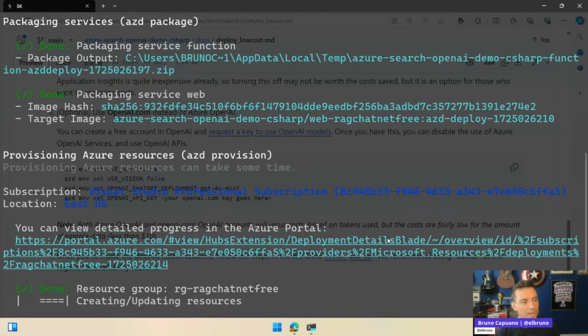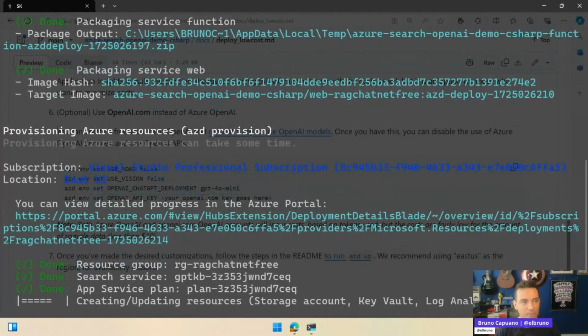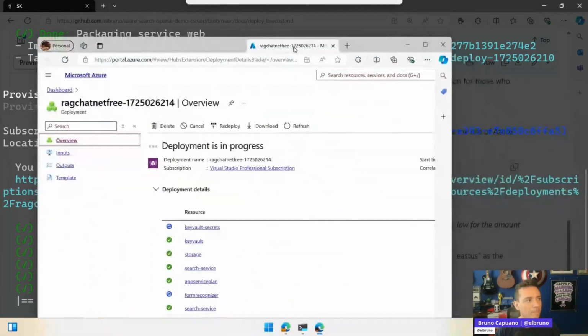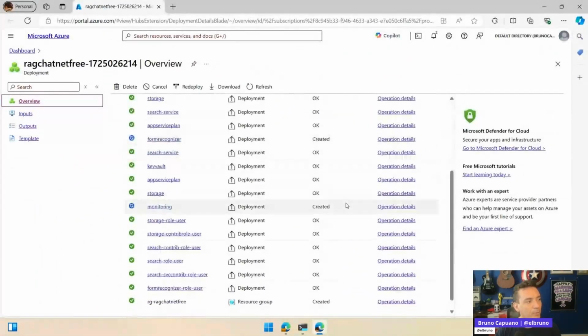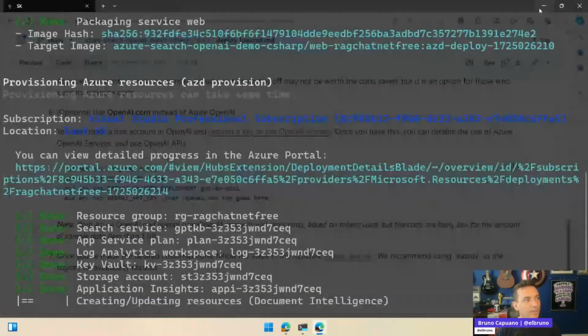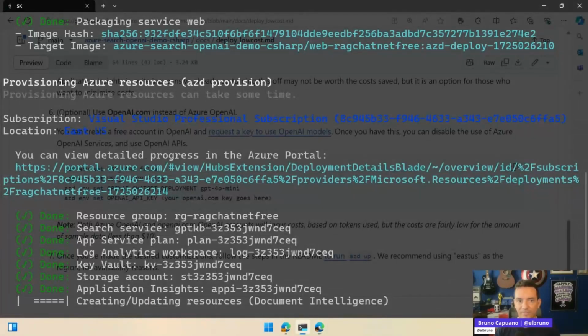Right now, we can see, if we go here and navigate this one, we will be able to see the progress also in our Azure portal. So I am opening this one here. It's going to take a while. And there it is. The full process is deploying also here. So let's wait a couple of minutes until it's finished.